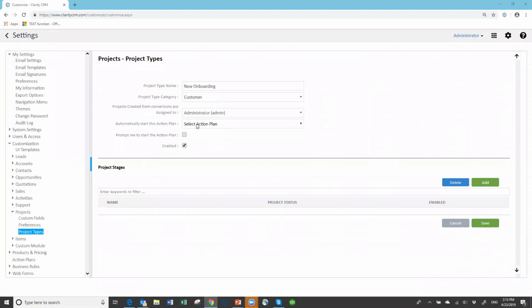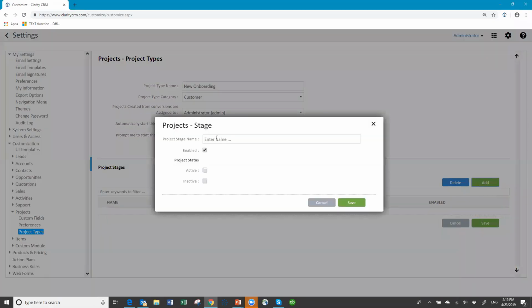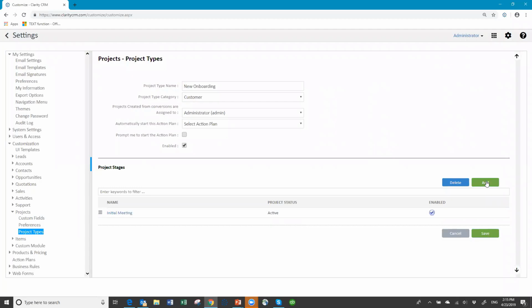So once you've filled this in up here, your next step is to come down below here to the project stages and create your list of stages that you want to use for the progress of your project. So again, like I said, this is similar to your sales stages and opportunities. So you click an add button and you will put in a name, and each stage is going to either be active or inactive. The inactive would be used when you get to the final stage where the project is completed. Everything else should be active. Click add.